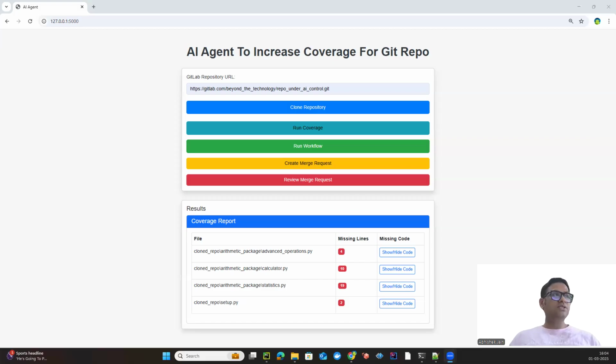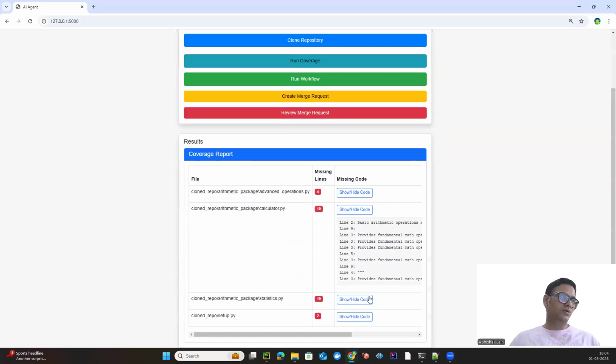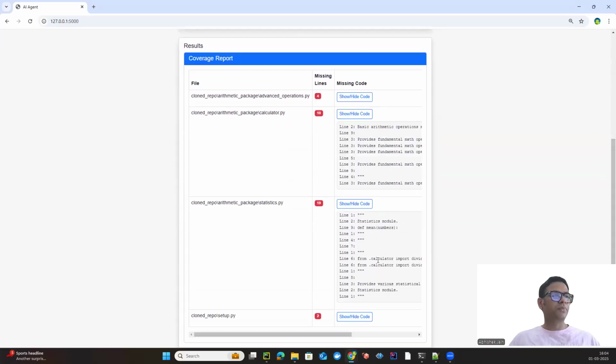What that AI agent is going to do, as you can see on my screen, is that whenever there are any changes to the repo, it is going to clone the repo, as you can see with the very first button. Then it is going to run the coverage. When you run the coverage, you can see the coverage report at the bottom, which will tell you which package and which particular file in this cloned repo has missing lines of code based on the existing test cases which we have. So this information tells us there are 4 lines of code which are not being tested by the existing tests. Similarly, we have these lines of code, right?